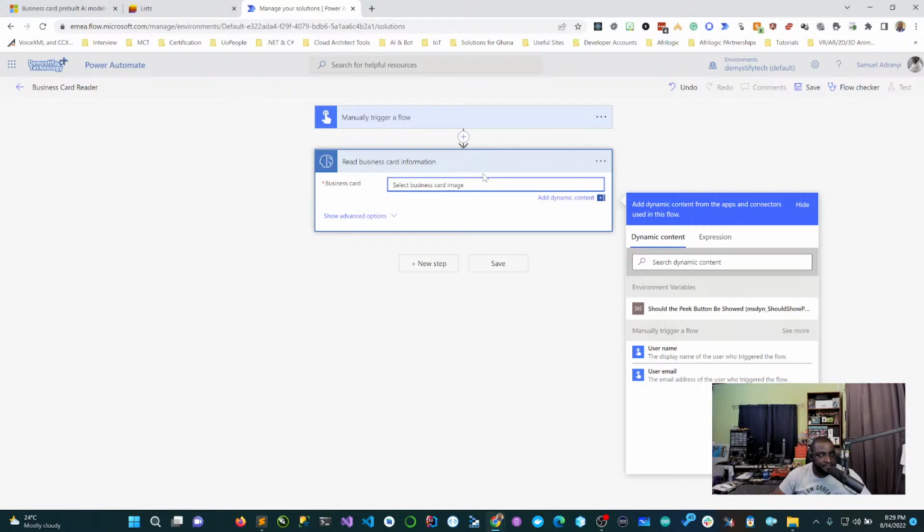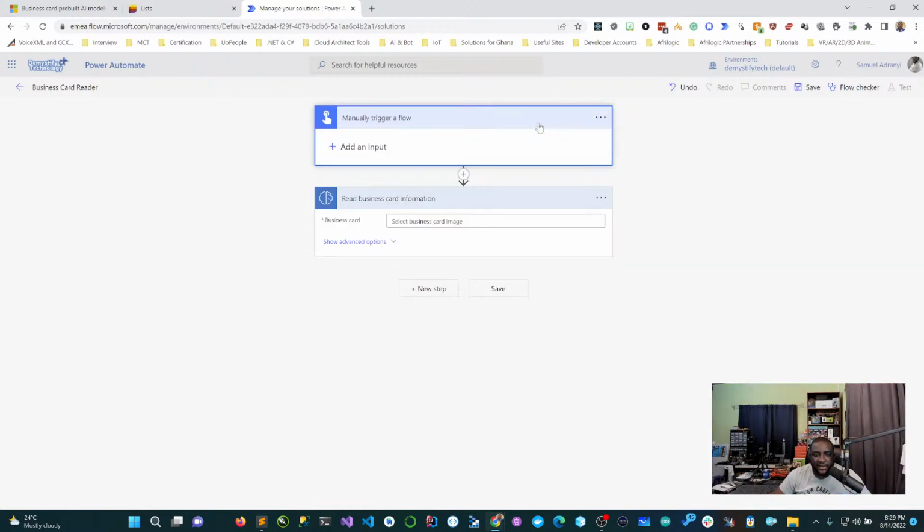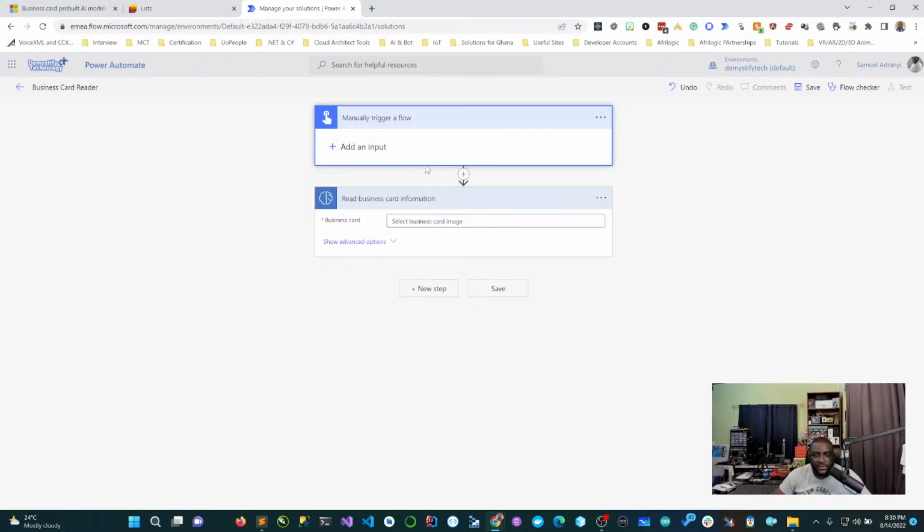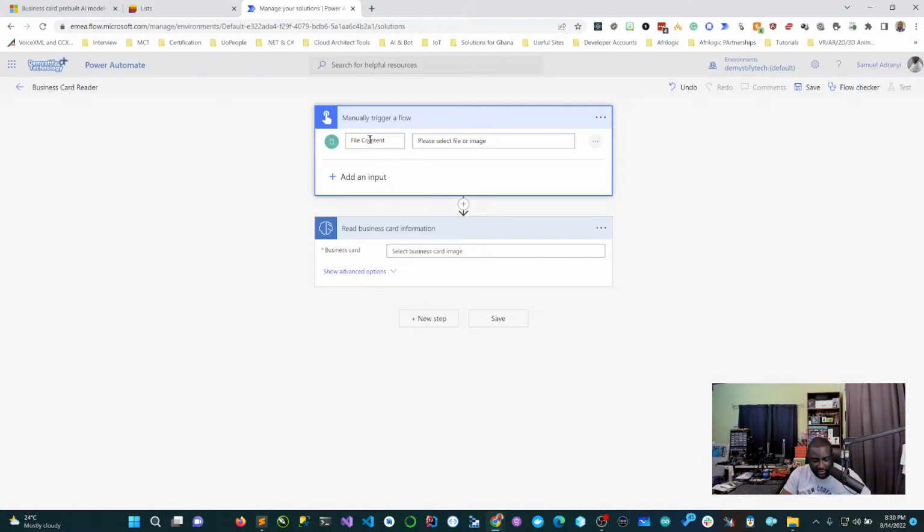Now, because we want to do this, let me go ahead and add an input here. Okay. And so let's add a file input. So it will be a file input. So let's select this and I'll call this, let's just call this one card.